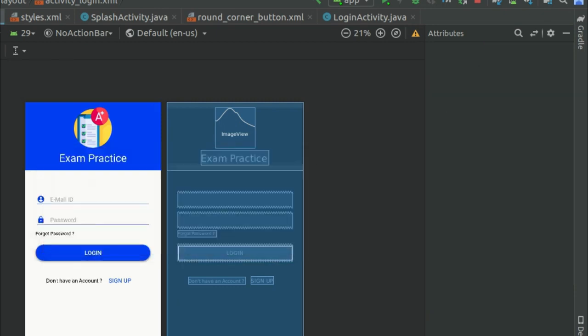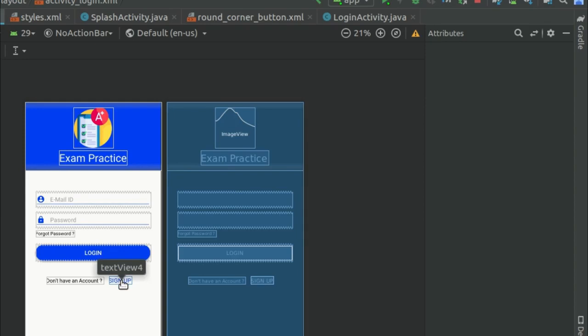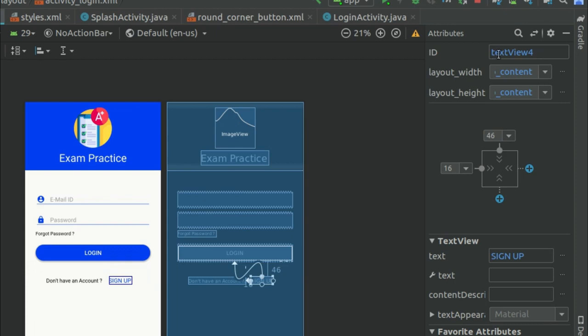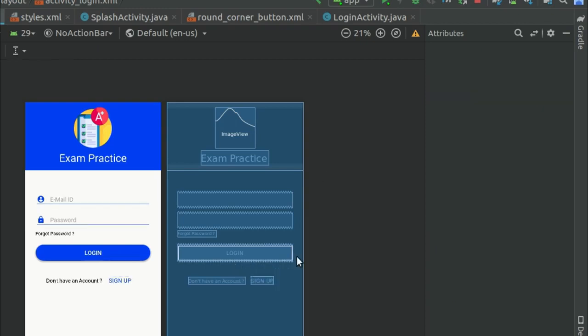Then we don't want the ID of this, actually we want the ID of this button, that is sign up button. So click on this button and set its ID to sign_up_button. Okay, so we have set the IDs of these fields also.